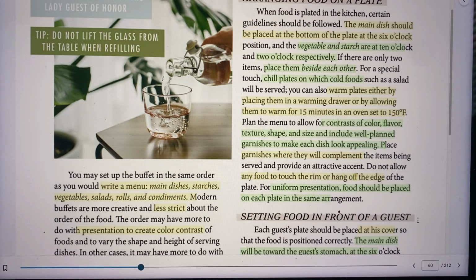Do not allow any food to touch the rim or hang over the edge. So you're serving spaghetti. You don't want spaghetti and cheese hanging off the edge of your plate. No. So do uniform presentations, and when you say uniform, it means that each person gets the same looking plate, right? That means when you put them at the table, all these beautiful plates look exactly alike.